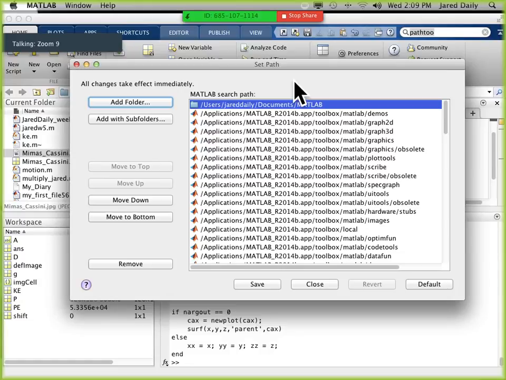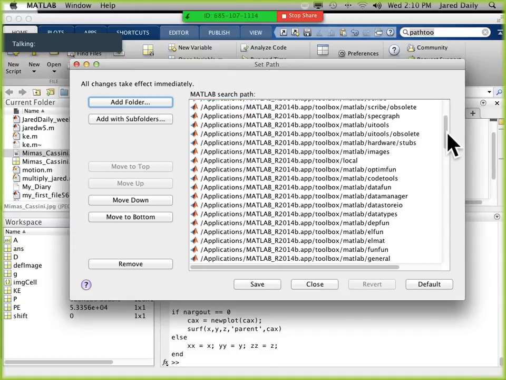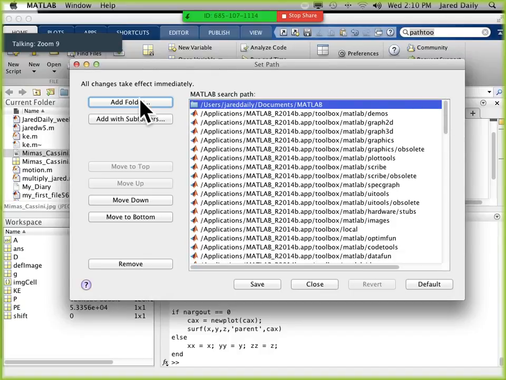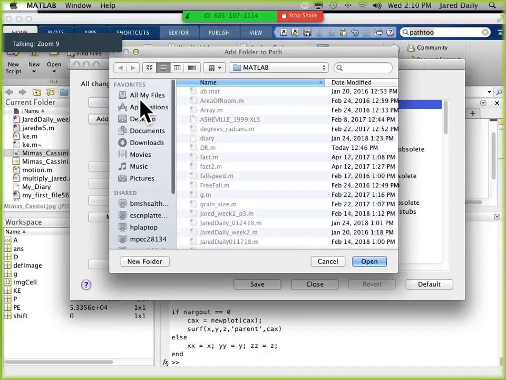So let's see here. Let's see if we have any of these things here. We don't have them here. I don't think I've created a toolbox lately. So let's go ahead and create a toolbox. I'm going to add a folder here, and I'm going to add this folder to the path. Let's see, which one do they use? Add a folder to path.